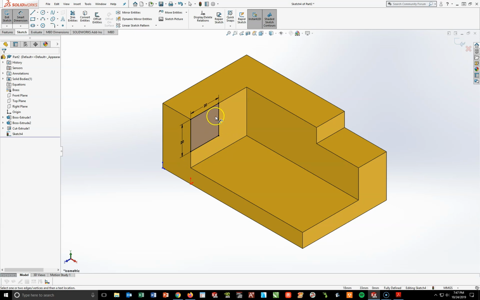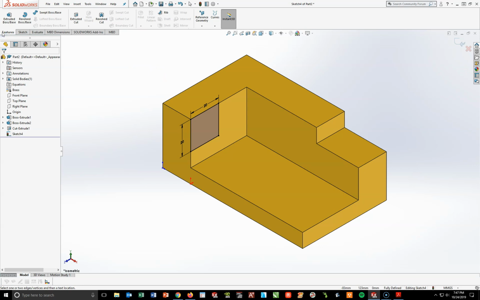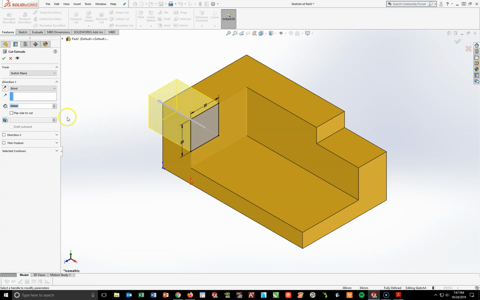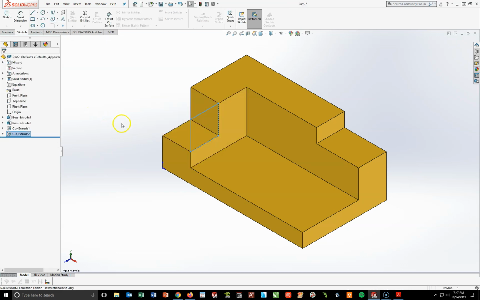Now I want to take this and cut it through. So go to your Feature tab, and I'm not going to add material. Extrude Boss Base is adding material. I want to cut it. So I'm going to go Extruded Cut, and again, I'm going to tell it I want it through all. So drop your arrow and say Cut Through All. Hit your check mark, and now your part is complete.